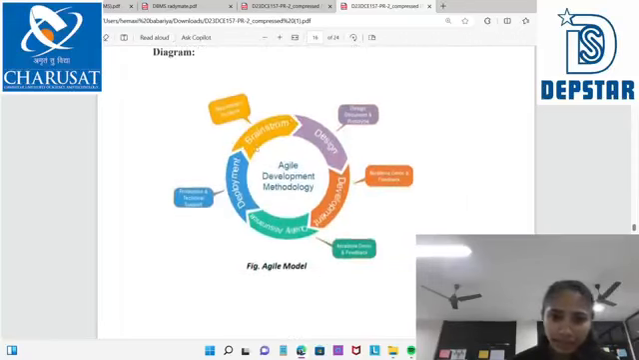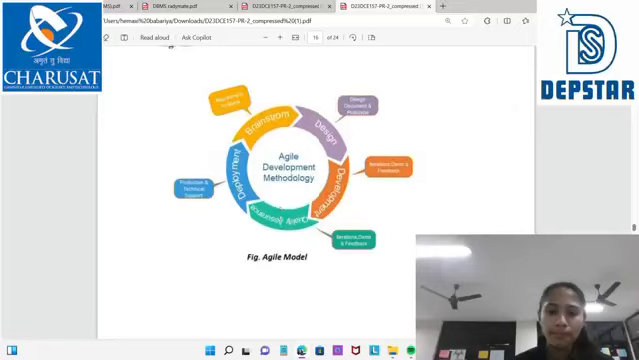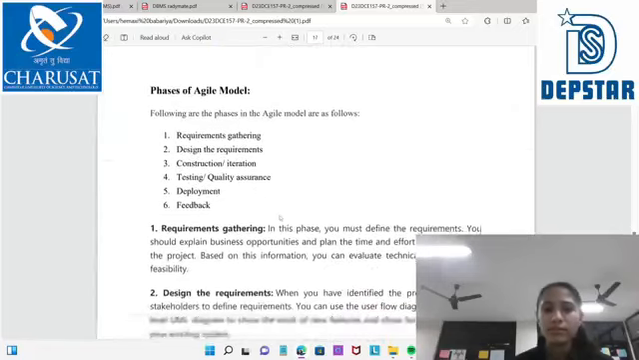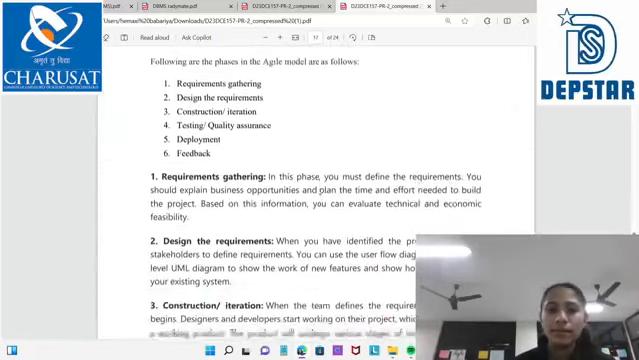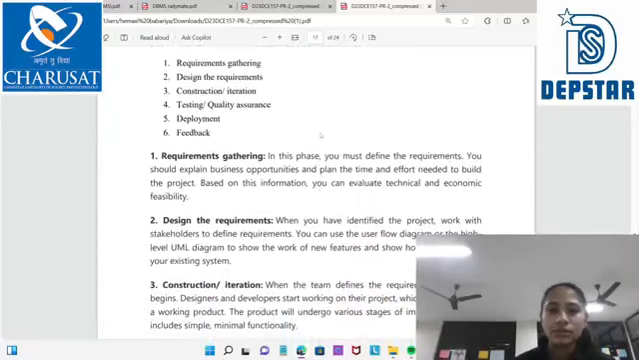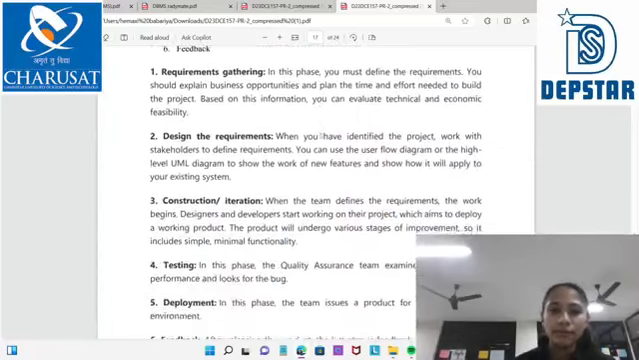This is the diagram. Here: brainstorm, design, development, quality assurance, deployment. Phases of the agile model: requirement gathering, design the requirements, construction, iteration, testing, development, and feedback.